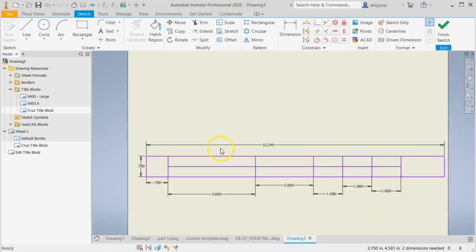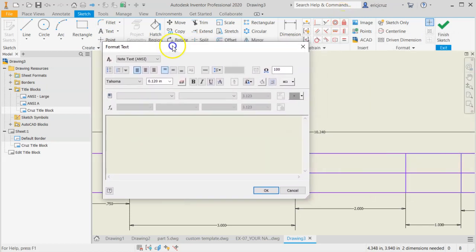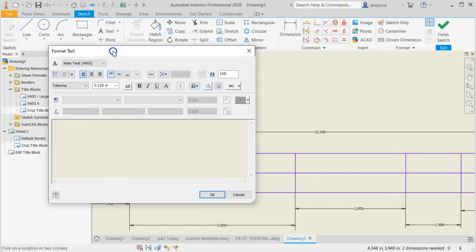Now let's start adding some text and some special text. You'll see in a moment what I mean by that. So right here, this is going to say designed by. So click on text, and then from corner to corner, click and drag a box out and let the text box open. So here's where we change stuff before we even start writing.